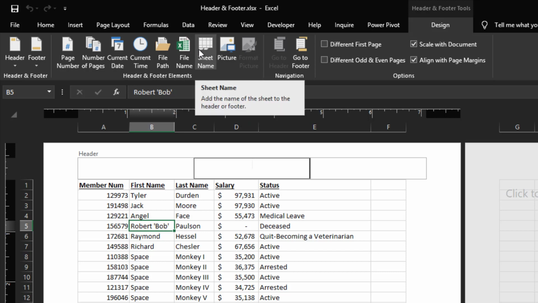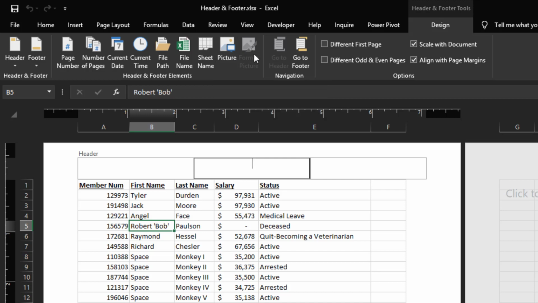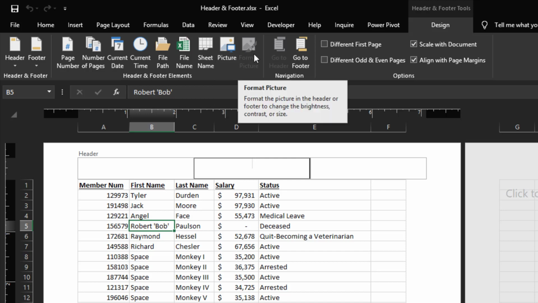Sheet Name shows the name of the worksheet as displayed in the Sheet tab. Picture inserts an image file that you select from your computer or download from the internet. And finally, Format Picture applies formatting to the picture you selected from clicking the Picture command button. So let's create a custom header and footer.